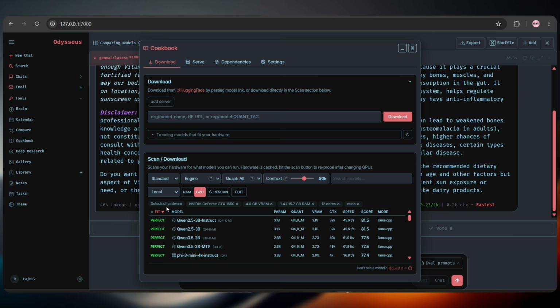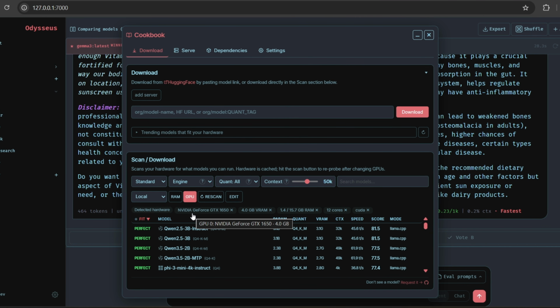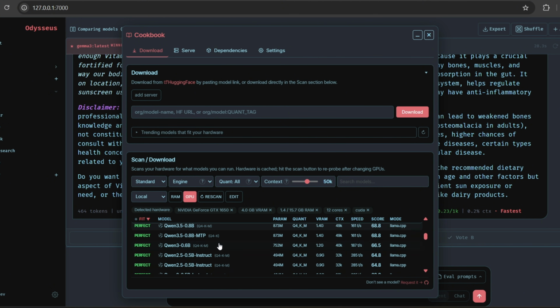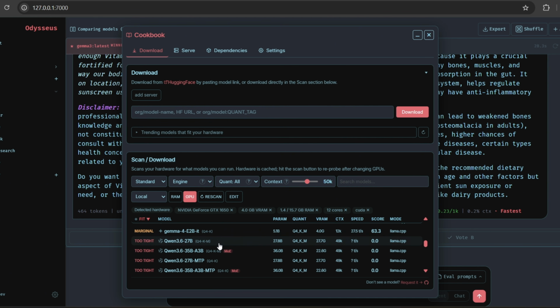Next is the Cookbook. This analyzes your PC hardware and recommends which LLM models you can run. Models marked perfect will run smoothly. If something says marginal or tight, it may struggle.